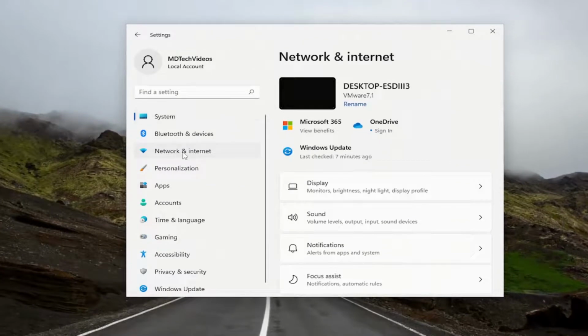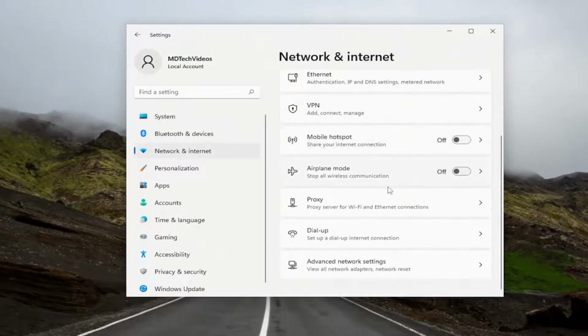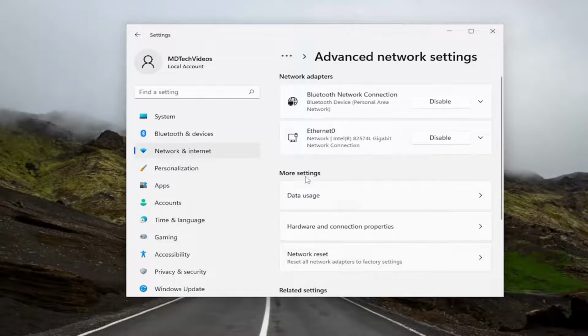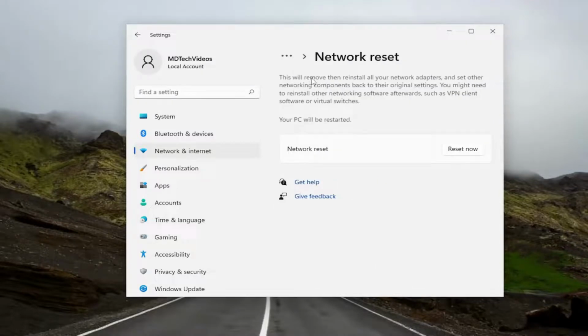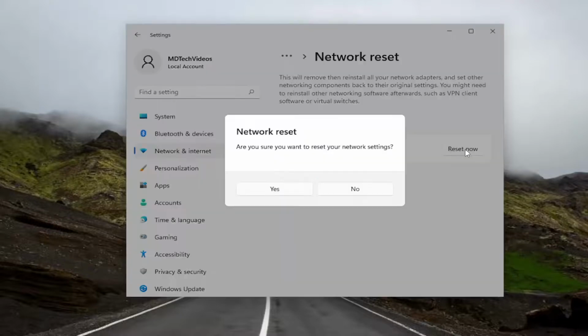Select Network and Internet on the left side, and then on the right side scroll down and select Advanced Network Settings. On the right side underneath More Settings, select Network Reset, reset all network adapters to factory settings. So this will remove and then reinstall all of your network adapters and set other networking components back to their original settings. You might need to reinstall other networking software afterwards, such as VPN client software or virtual switches. Your PC will be restarted. Select the Reset Now button.